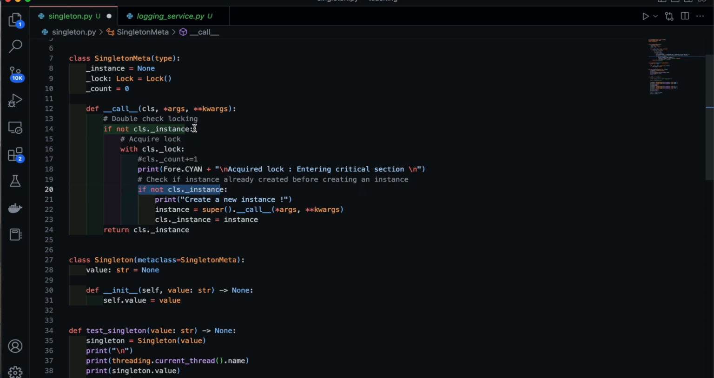So what we do is before acquiring the lock, we check whether the instance is there or not. If the instance is already there, why do we need to acquire a lock and then check? So if the instance is already present, we just return that instance. If some thread has already created that instance, we just return that instance from here itself. If it's not present, only then we go inside and acquire a lock.